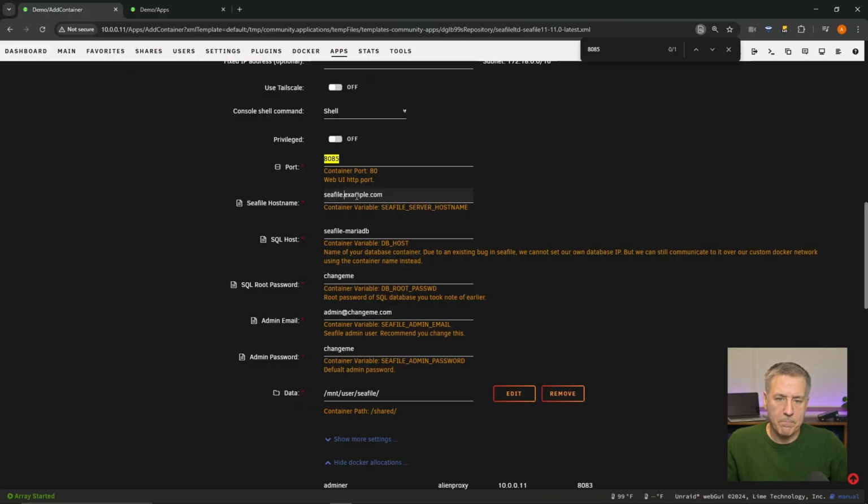The Seafile hostname. Here I'm going to put in my URL that I'm going to use for this. So I'll leave Seafile and then have it .alientech42.com. Next option down here is the SQL host. And this is already defined as the Seafile-MariaDB. That's the database container that we just created.